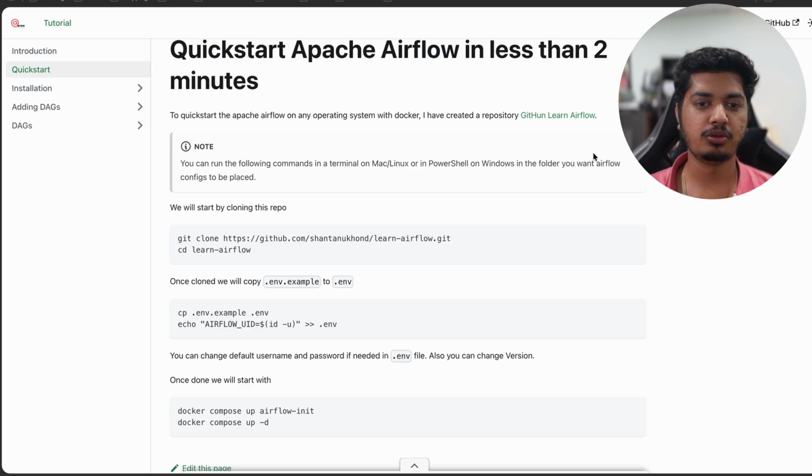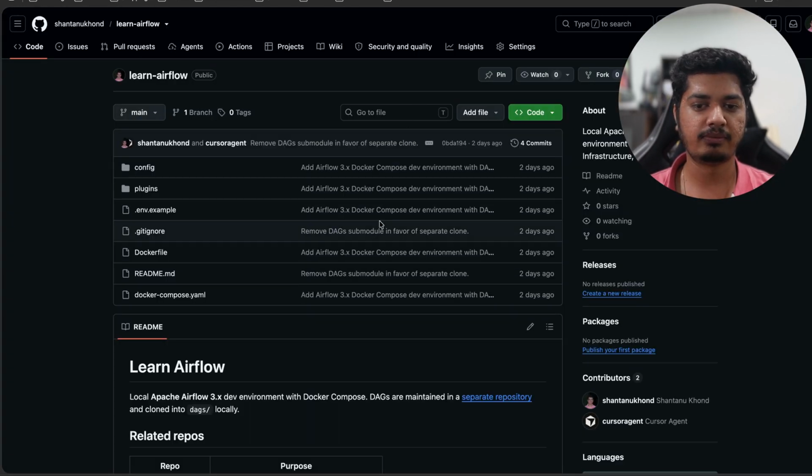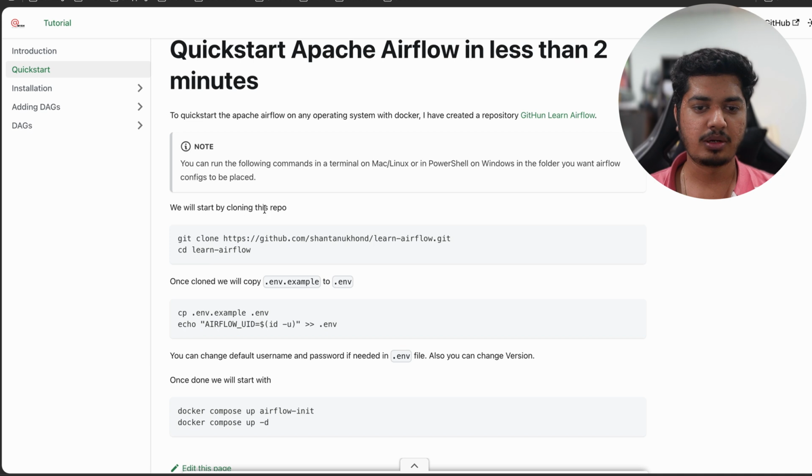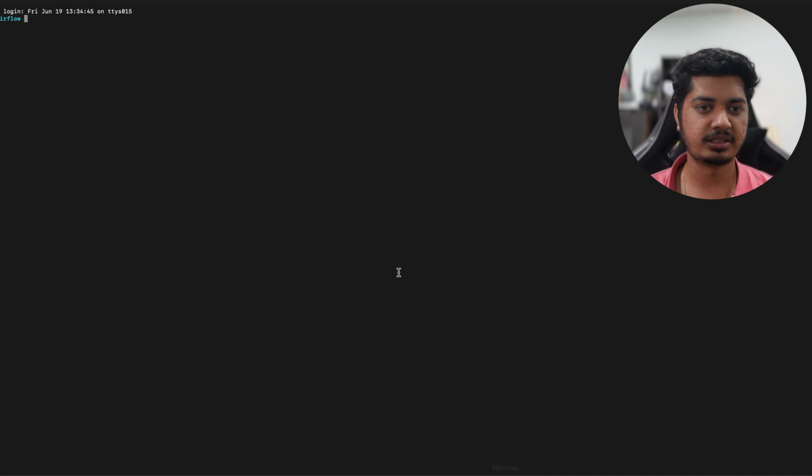In this video, we will be talking about how we can quick start Apache Airflow under 2 minutes. So I have created this website where you can copy all the code and everything. And there is a repository that I have created where I have kept all the files that you need. So we will start by cloning this repository and then moving inside it. So you can do it on Linux, Mac or Windows, doesn't matter.